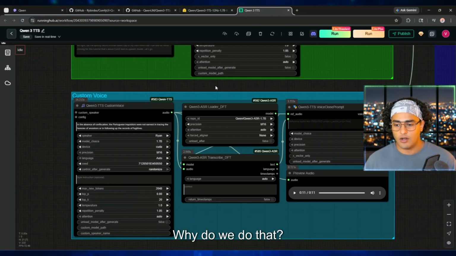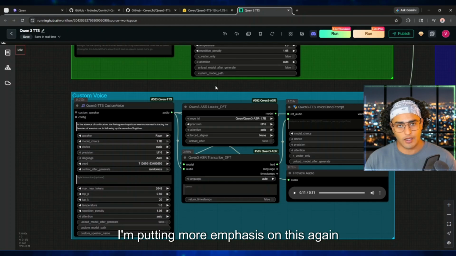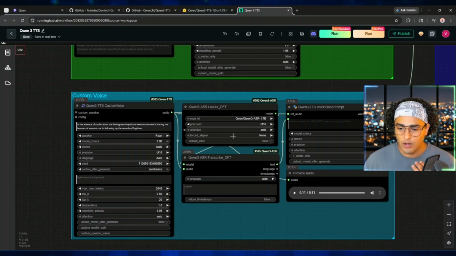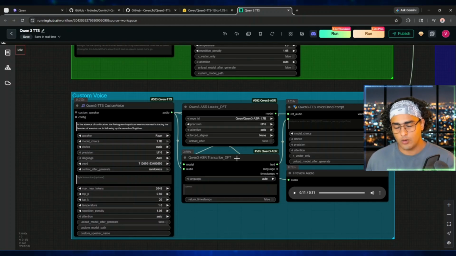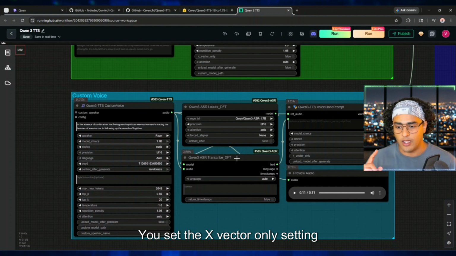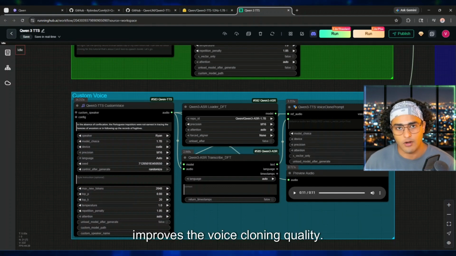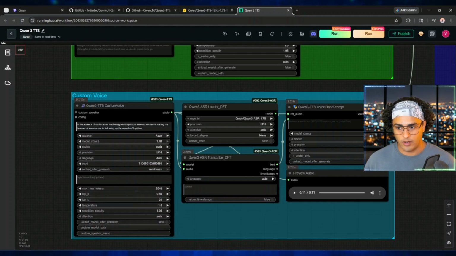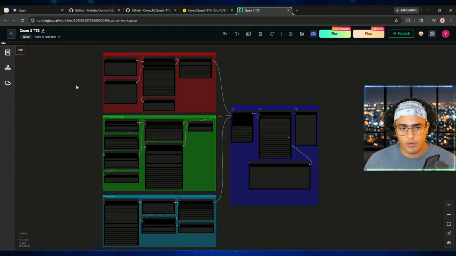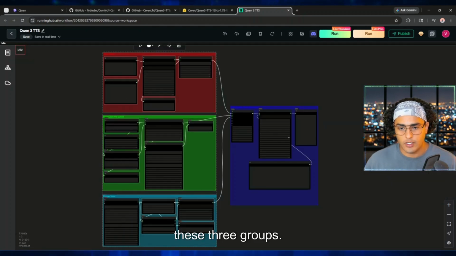Why do we do that? I'm putting more emphasis on this again because this is very important. You provide the audio and you provide the text. You set the X vector only setting to false, and that improves the voice cloning quality. That's all we're doing. Now we've covered these three groups.